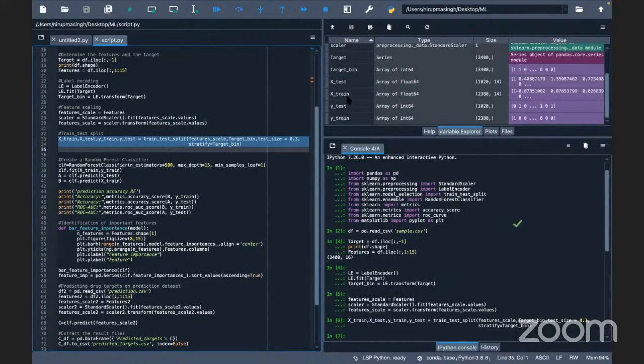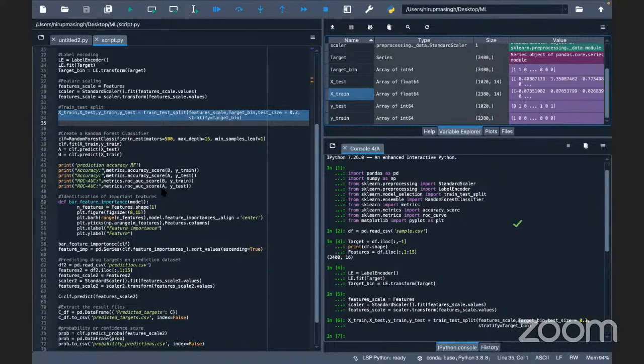Now four more variables have been created. The X test and the X train are the splitting of features. You can see here that in the training set, 2380 rows have gone and 1020 rows have gone in the test set. And the Y train and Y test are the splitting of target labels, so it has to be the same as the training set.